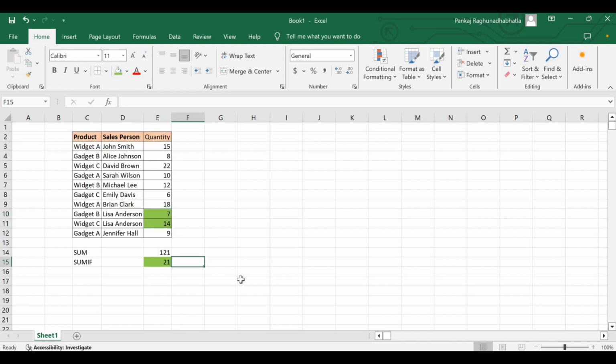Now let us look into the third formula, which is sum if s. Now sum if s is used when the criteria or condition is more than one. So let us go and check this out.